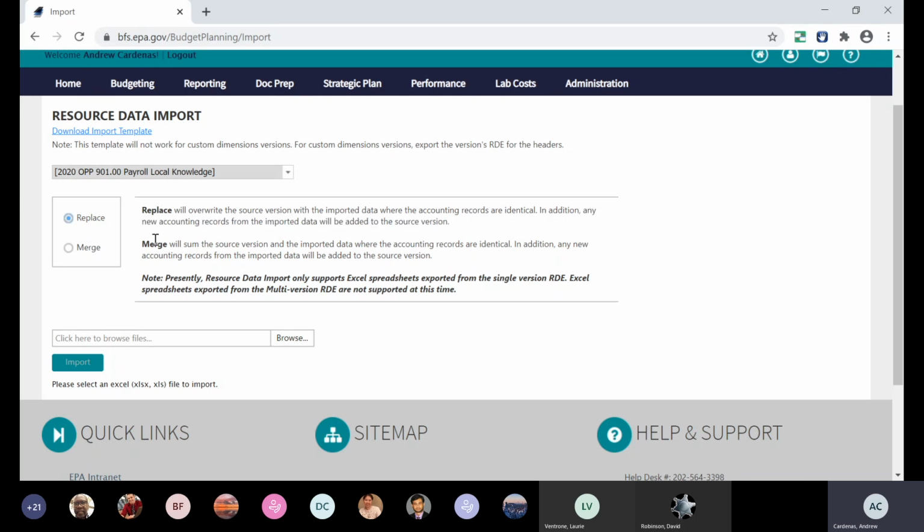The reverse of replace is merge. So instead of replacing those lines of accounting that match from the Excel sheet in BFS, BFS will merge. So for example, if you already entered data and you had 10, and in the Excel sheet you had 5, if you do the merge, it's going to create 15. It's going to merge them both together, and it will be 15. The same rule applies to any new lines of accounting. If you have new lines of accounting, they will just be added to the grid no matter what.